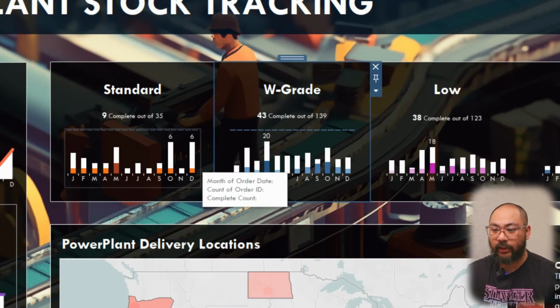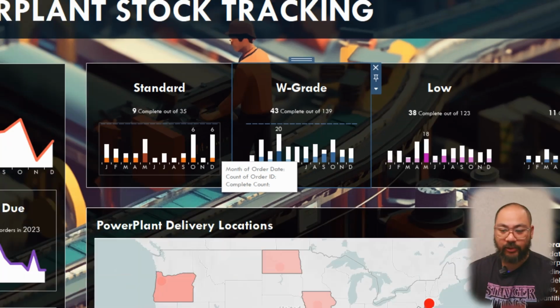Maybe, yeah, this one here. So you can see the purple is actually the completed one, and the 18 is the total orders. So it's actually just sitting on top. So I'll show you how to do that.